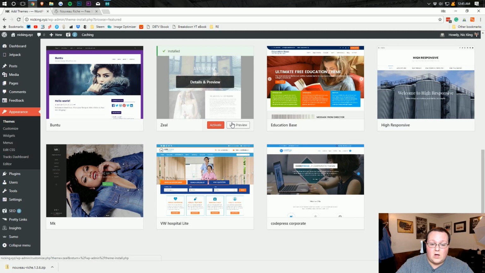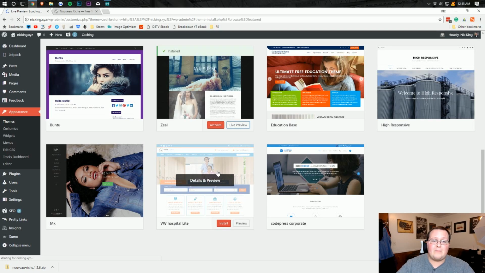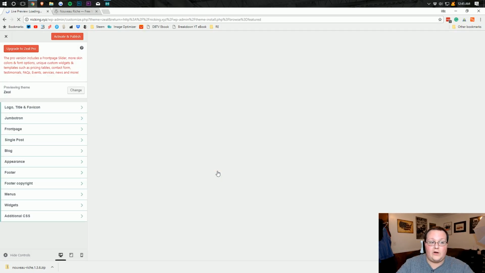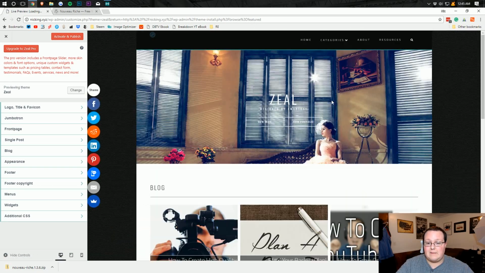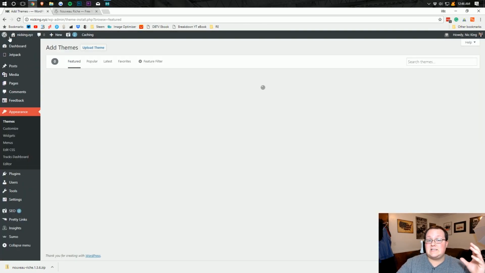And then once it's installed, you can click live preview to check it out before making it active and live on your site. So wait for it and it will load up, and there it is. And there is my site with this new theme. As you can see, it doesn't look too good, but it's there. I've previewed it, I know I don't want to do it, and now I can go delete it. That's how easy it is to install WordPress themes.